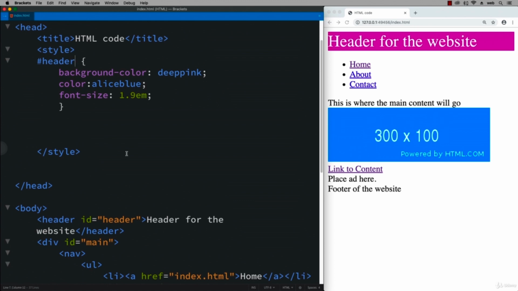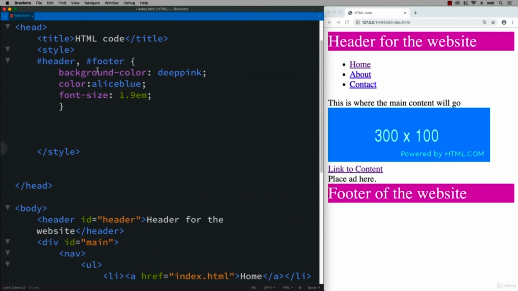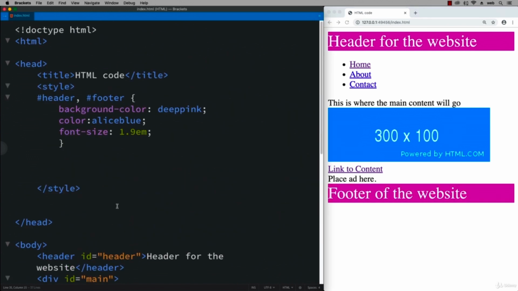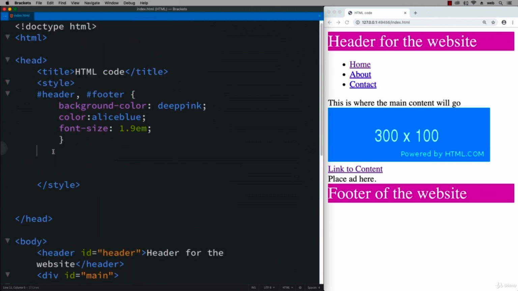You could also string multiple ones together. So let's say, for instance, I want the header and the footer. So we can type in footer, and we comma separate them. So now we can see that both of them are getting those same background colors. And again, we did identify it with the ID of footer, and that's how we can apply some styling to the elements.